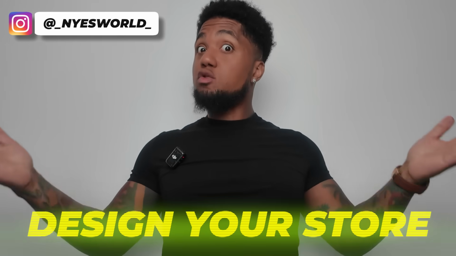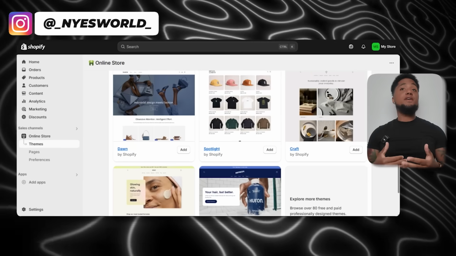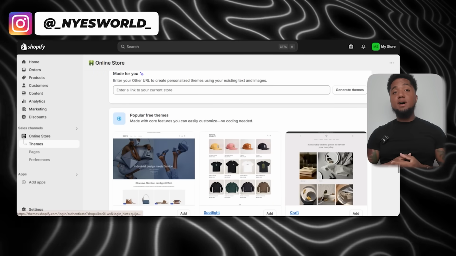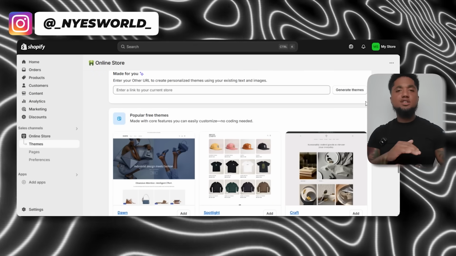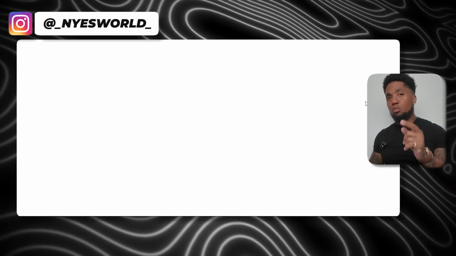Now, do you know what time it is? It is time to design your actual storefront. So let's get started with this now. So firstly, Shopify actually comes with free themes that are mobile optimized and super fast. So you don't have to wait for hours for it to come through. It will do it instantly.